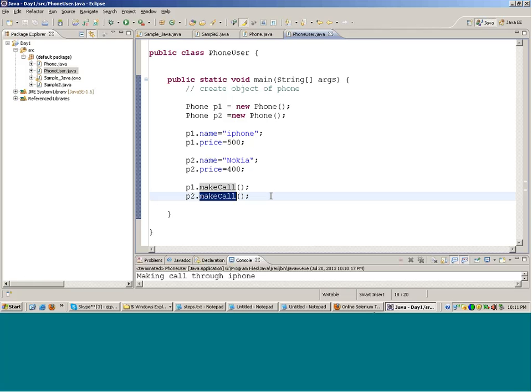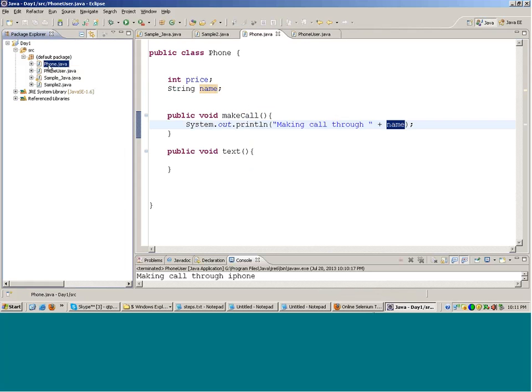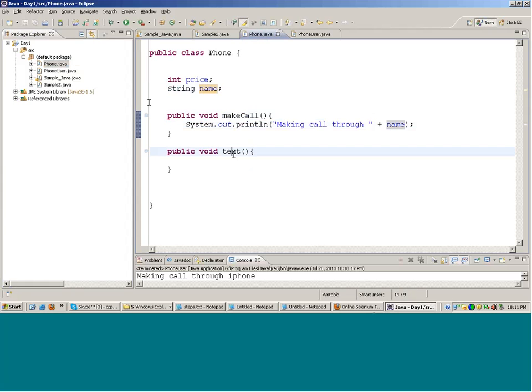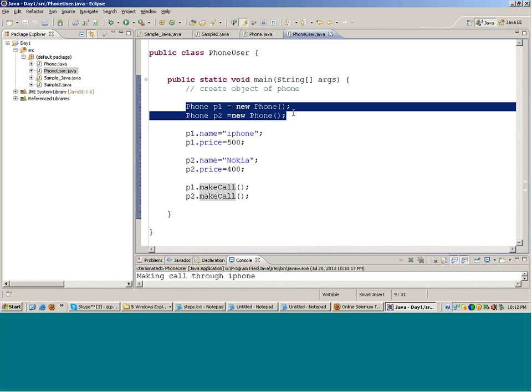Okay, so what I did, I created a class known as phone. I put some properties, put some functions inside it, and from phone user I created the objects, two objects of that particular class, and I am calling those objects. Right now, same thing is done in Selenium, but in Selenium everything is inbuilt. You don't have to make classes and then create objects of those classes. All the classes in Selenium are inbuilt. You have to create the objects of all the inbuilt classes of Selenium.